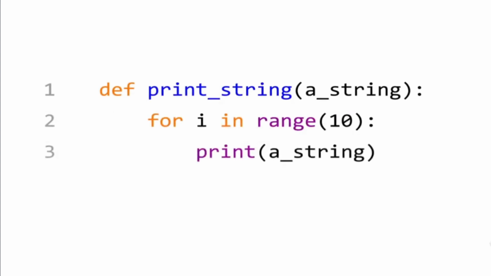The best way to fix this problem is to create a function that takes a string as a parameter and prints it 10 times. You can make your function even more robust by also accepting an integer as a parameter that determines the number of times the string prints.